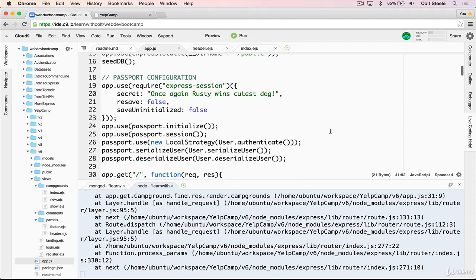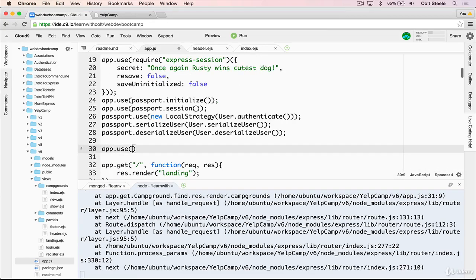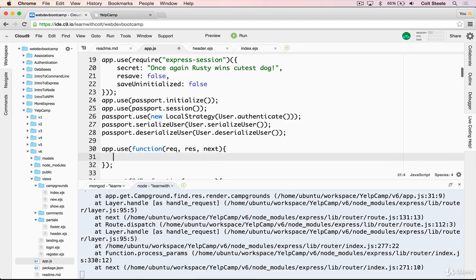And up top, before our routes, just going to add in another app.use. App.use, and we'll add our own little middleware. Whatever function we provide to it will be called on every route. So we're going to give it a function, request, response, and we need that next variable also. And what we want to do is pass that request.user to every single template. And there's an easy way of doing that.